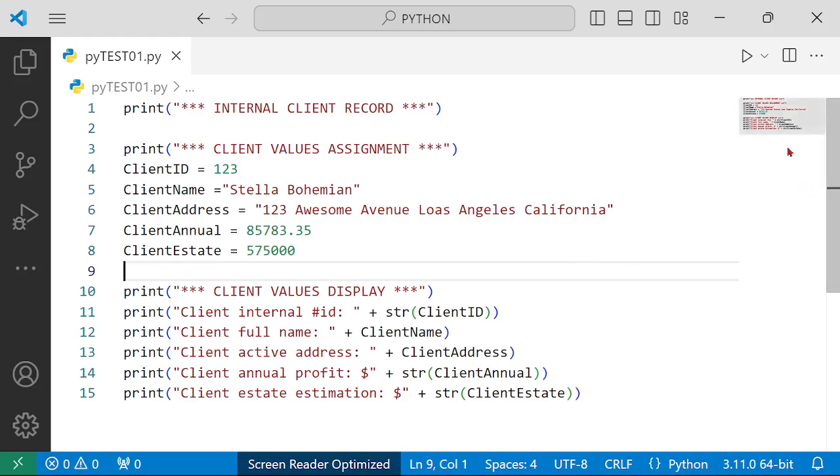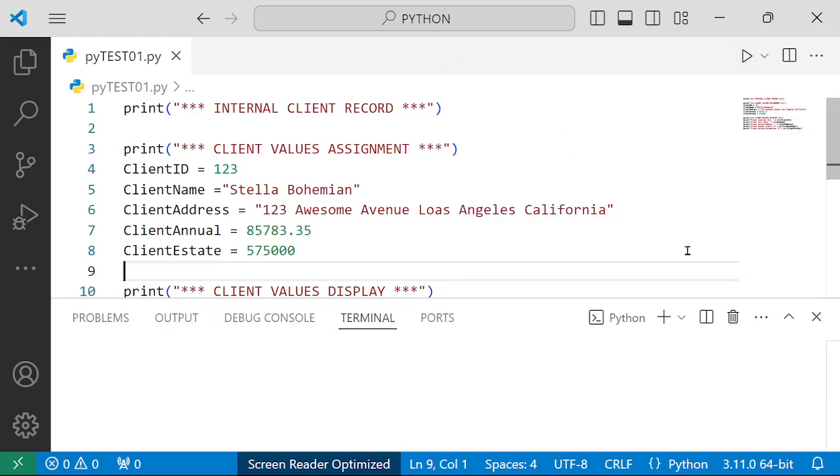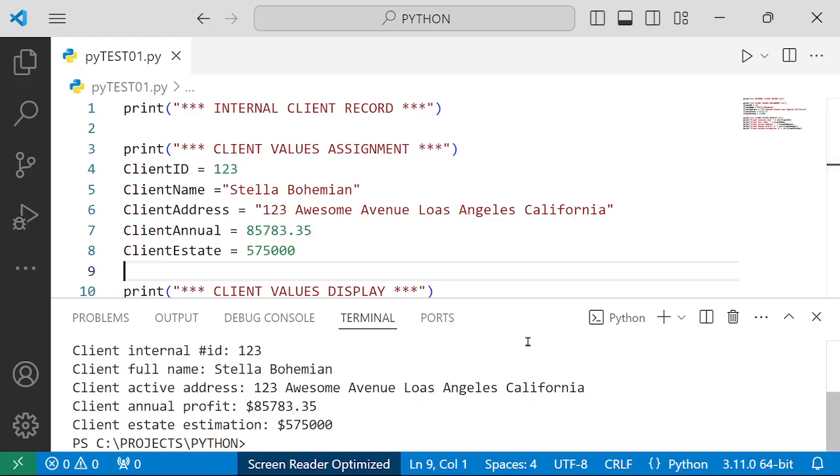Okay, so once again, run Python file. All good. That's it. See you in the next lectures.